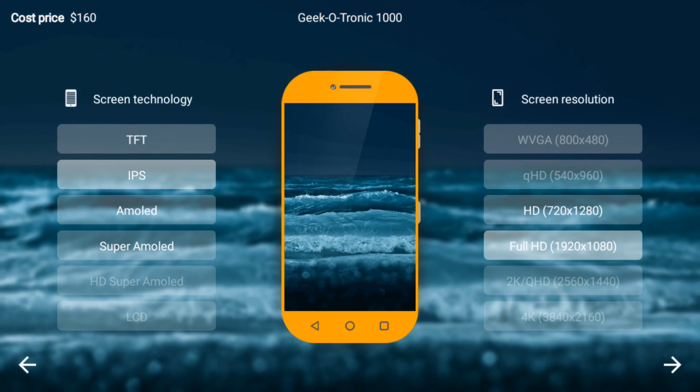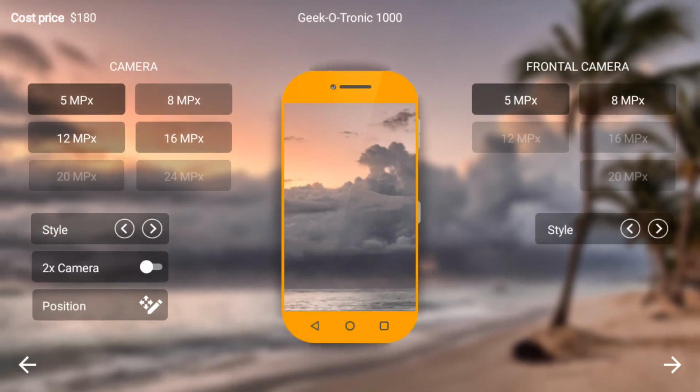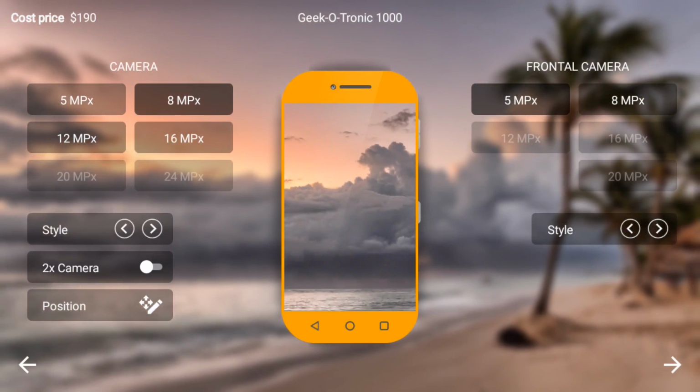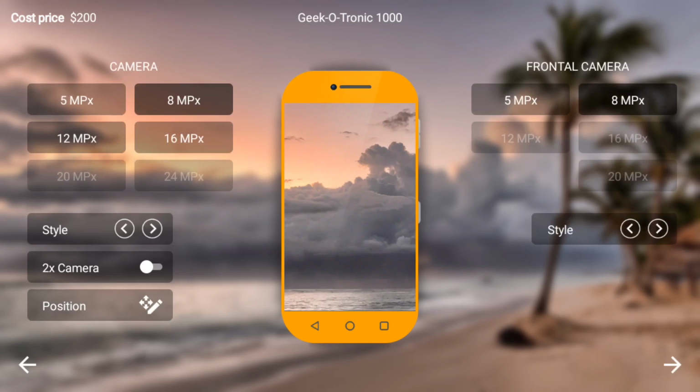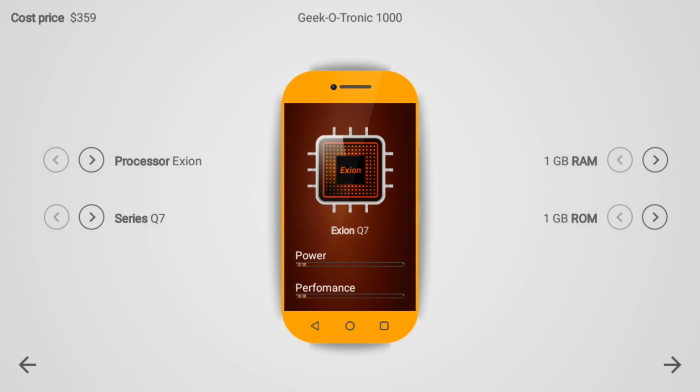IPS with full HD, keeping the price down. This is good. 8 megapixel cameras for both. I think that's probably a good thing. And the style of the front one, I'm not really bothered. Does anyone really care about the little tiny dot in the front camera? Is anyone that bothered? We'll have that. Style on the back. We'll drag it into the middle like so. And let's have that one. That one there. Fine. Yeah, I'm happy with the positioning of that. Keeping the cost down. It's looking good.